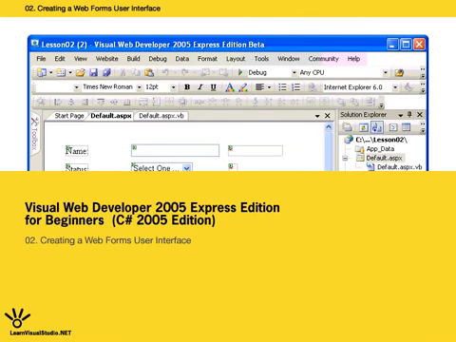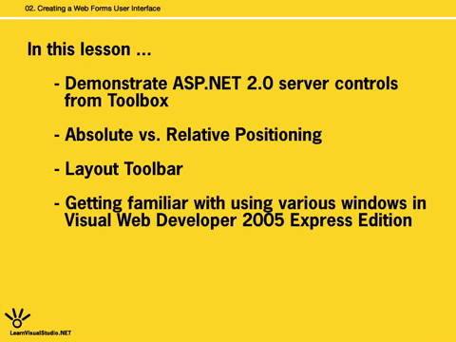Hello again. In this lesson, our objective is to demonstrate the various ASP.NET server controls that can be added to our web applications. We'll also talk about positioning controls using absolute positioning and tools that help us align, size, and space apart the controls. But as we begin, I want to give a brief overview of the Visual Web Developer 2005 Express Edition windows that are available.